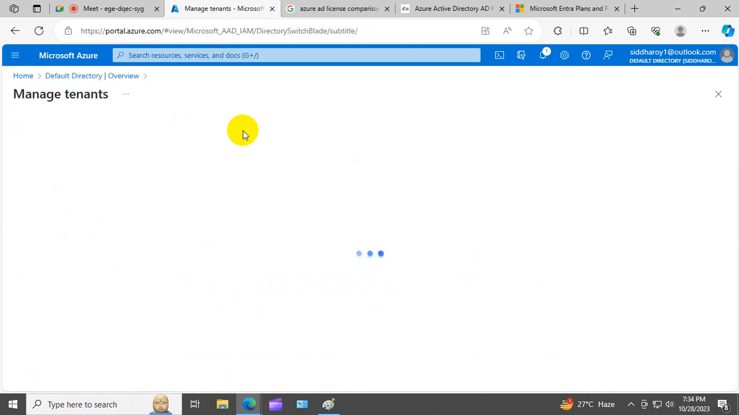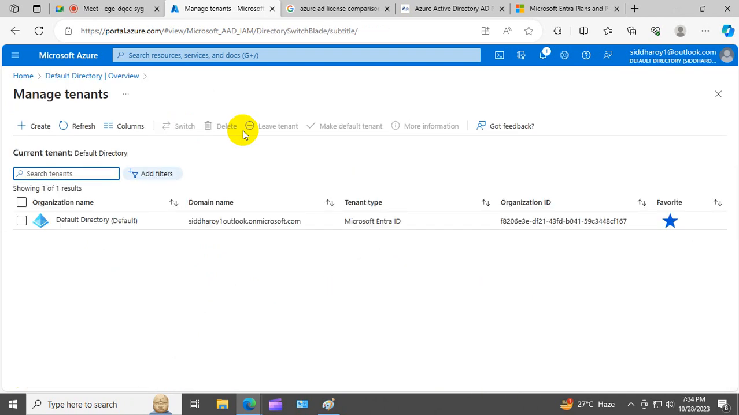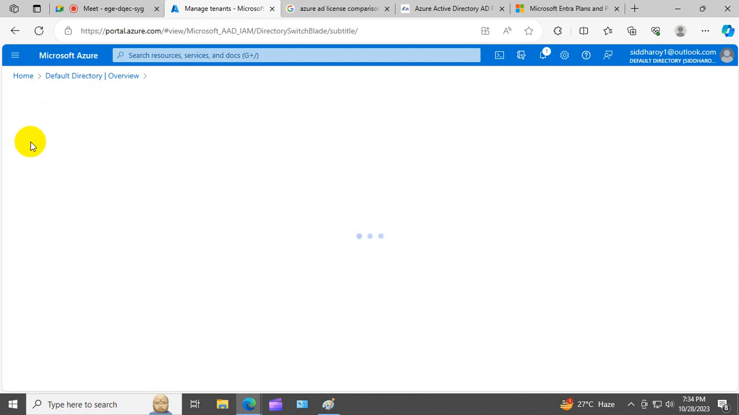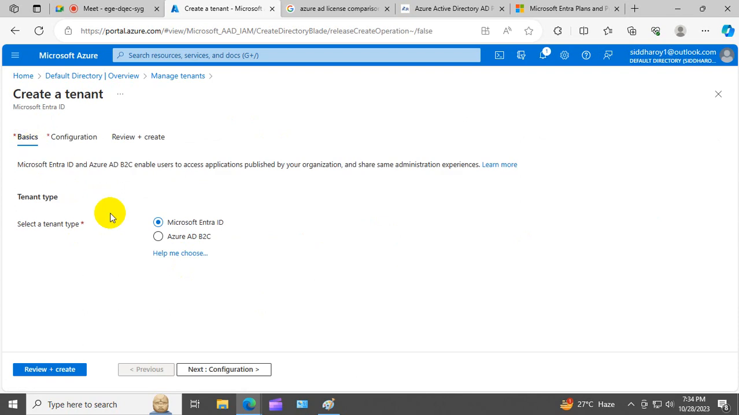manage tenant. So in this tenant, you will understand more on this. That is your default directory tenant, and the tenant domain name is siddharoy1 outlook on microsoft.com. This is Microsoft Entra ID, and if you want to create, right click, add Microsoft.